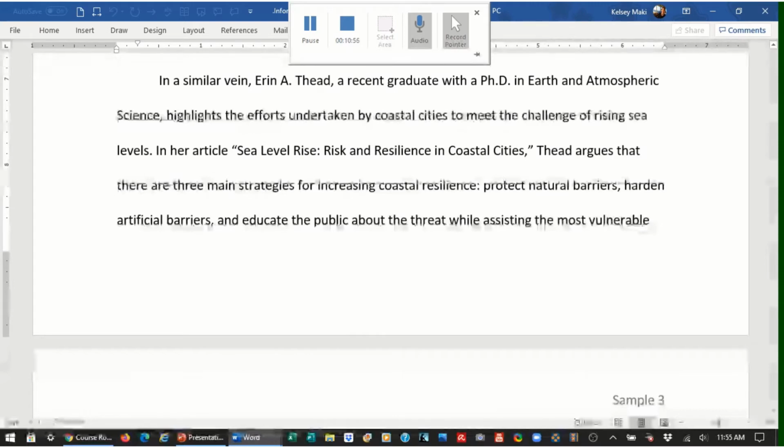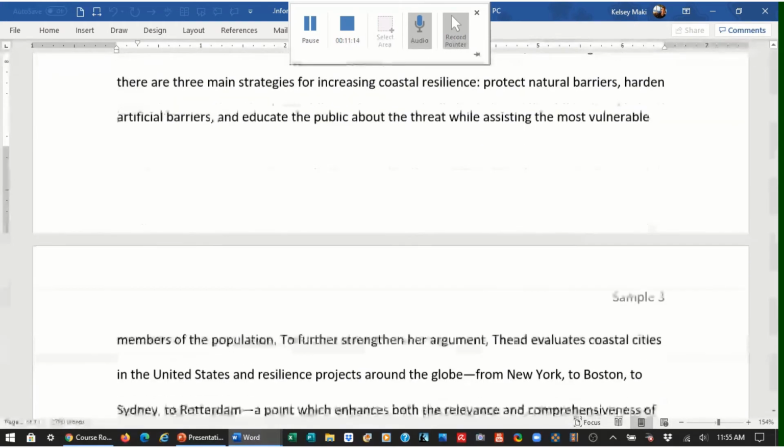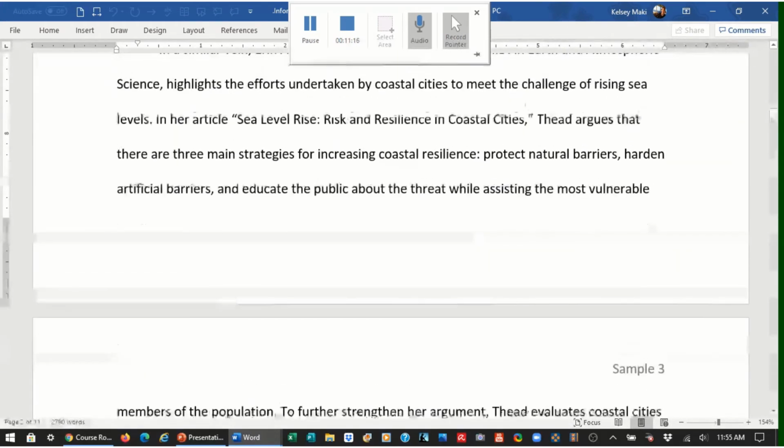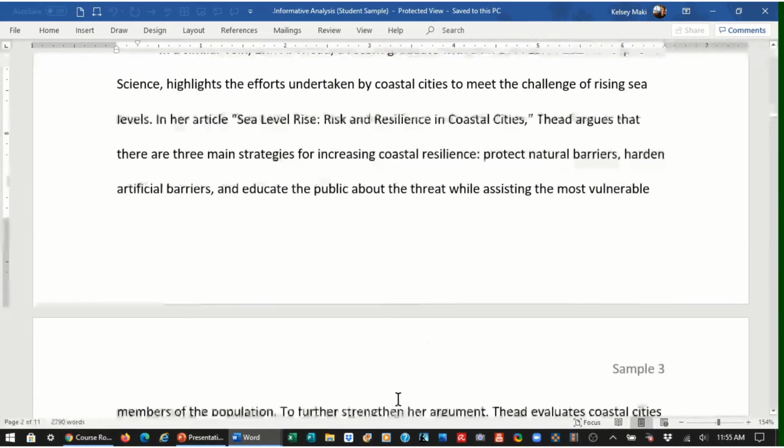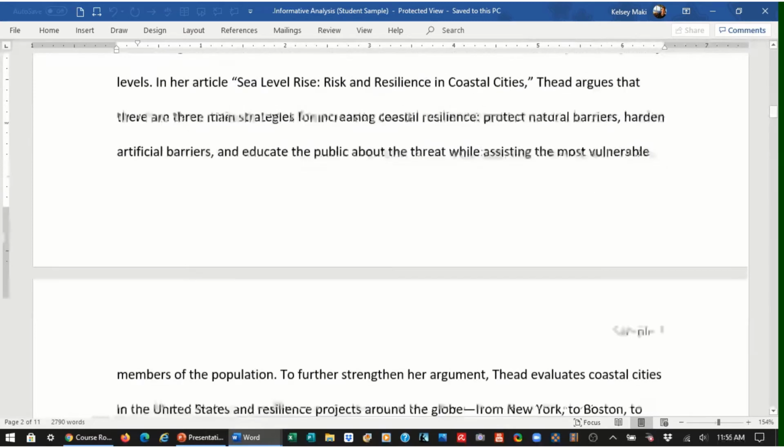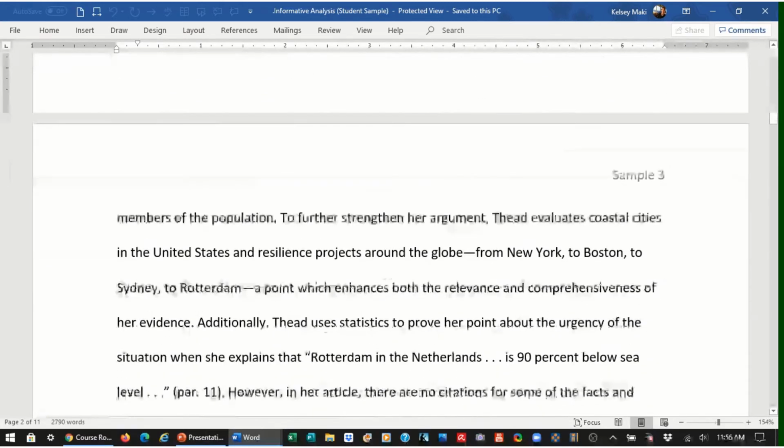So next sentence, in her article, Sea Level Rise, Risk and Resilience in Coastal Cities, Thread argues that there are three main strategies for increasing coastal resilience: protect natural barriers, harden artificial barriers, and educate the public about the threat while assisting the most vulnerable members of the population. So now this is a summary, and the summary is how this author is answering the topic question. So we see that Thread has three main strategies for increasing coastal resilience. So this is a great summary.